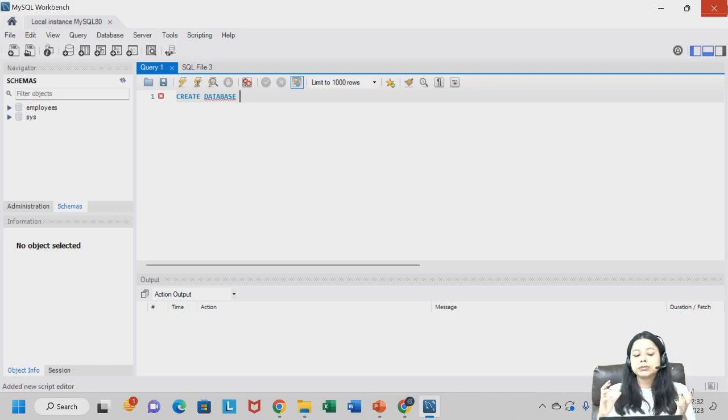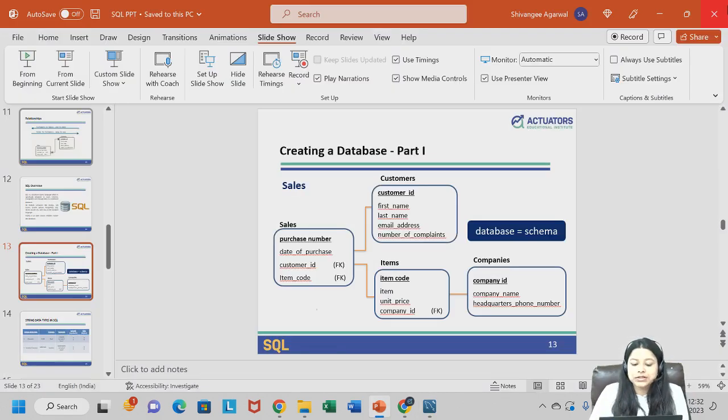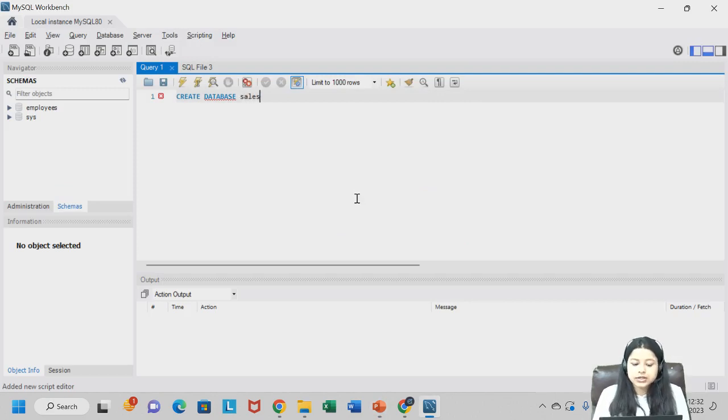But again, you'll be seeing that I'll be using a lot of indentation. What is indentation? I'll teach you. Because I believe that whenever you're writing the queries, it should look very nice for the person who is using it, right? So I've written create database, and then you give the name of the database. For example, this entire database is called sales. So let's write sales. How to end a query? You always end a query with this semicolon. Clear?